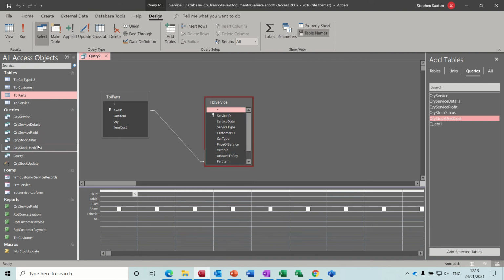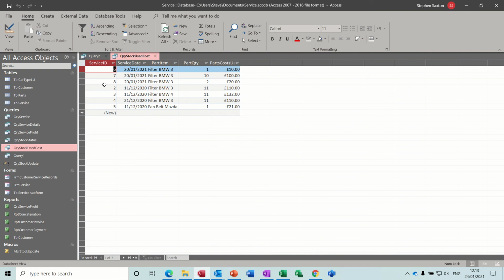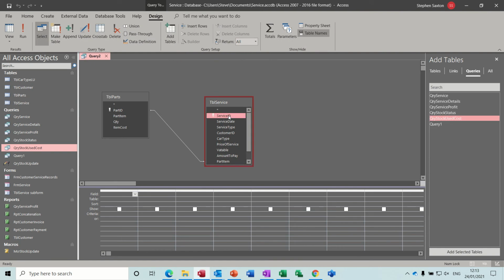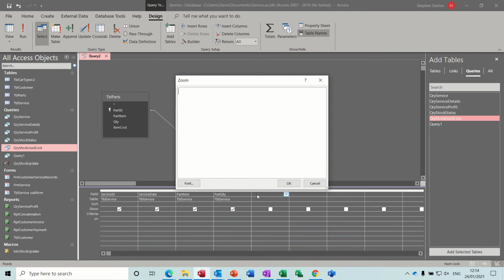So if I go back to this one, just have a look at what's in there. I've got the ID, the date, and then the part and the quantity, and then the formula. So let's do that again. We've got the service ID, double click, the date, and then the part item and part quantity, and then the formula. So we need to do Shift F2 in this again. So this is what we're calling this: stock value used, colon.